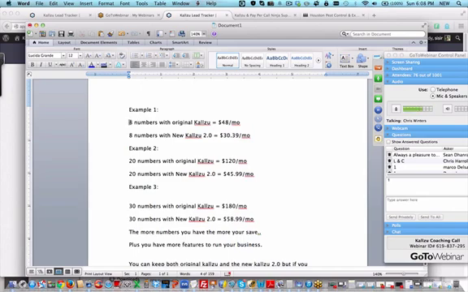So if you just had 8 numbers with the original Kallzu, based on the stats that I gave you, at $3 a month per phone number, 10 cents per minute, and the average usage, you're going to end up spending around $48 a month. You've got paying customers paying for those leads, so that cost is easily covered.